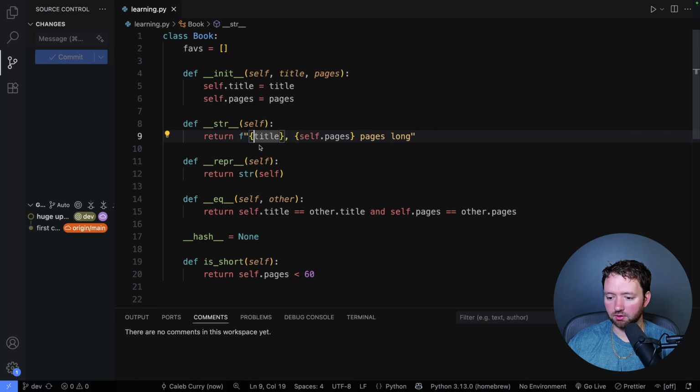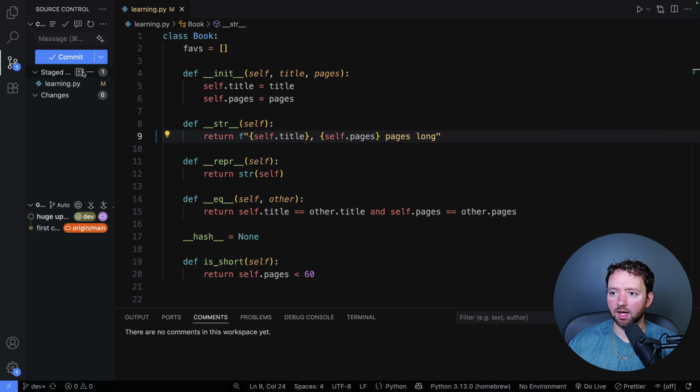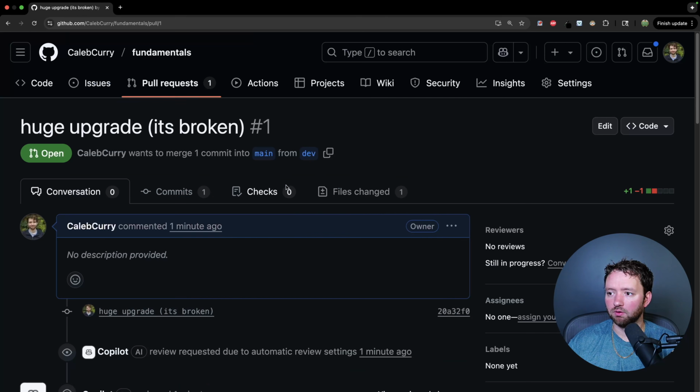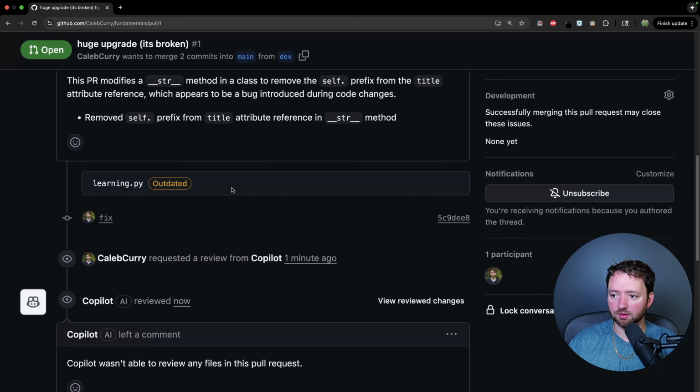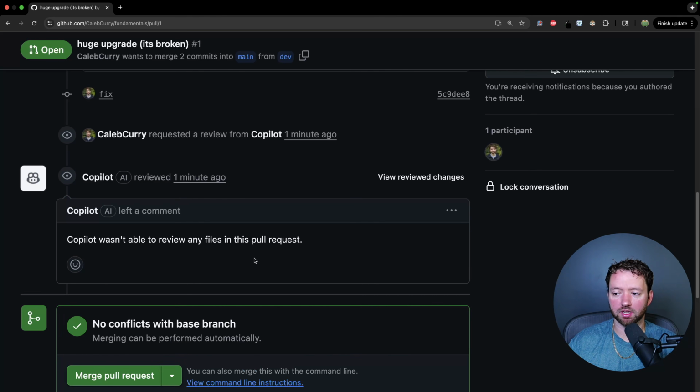What I'll do now is go back and fix this. I'll add and fix commit, push those changes. And now over in GitHub, do a refresh. You'll see there are 2 commits here. What we can do is request a re-review. So that's in progress now. You can see this review now says outdated. And then the new one says Copilot wasn't able to review any files in this pull request. That's probably because I actually didn't change anything. I just changed it to something broken and changed it back.